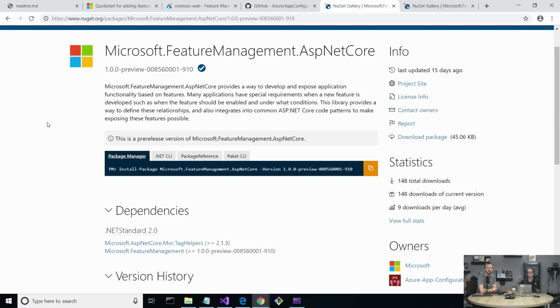We've had one late question come in. Can you decorate an entire controller with the attributes? So you've shown it on an action method. Can you put it on the controller itself? Yes, you can. Okay, certainly.